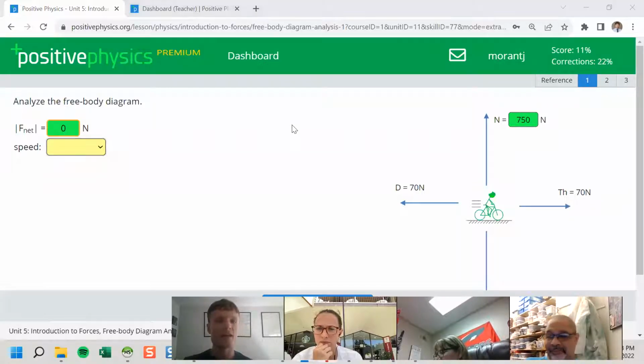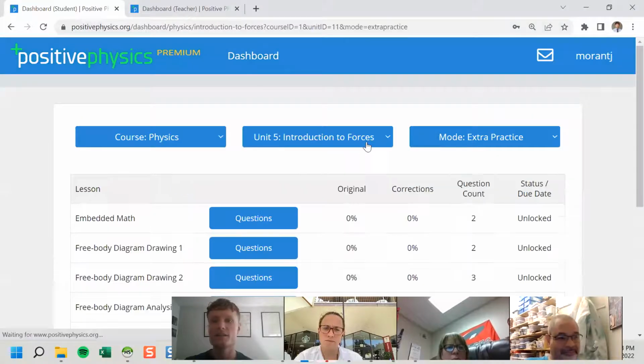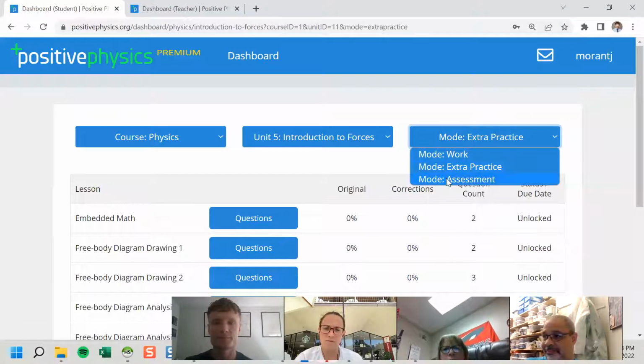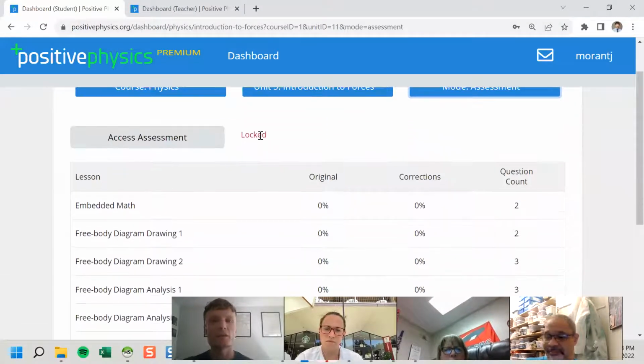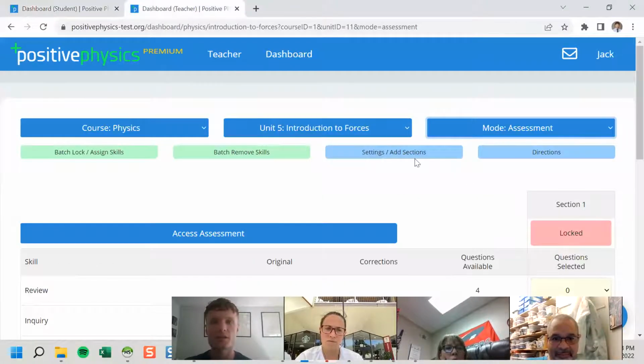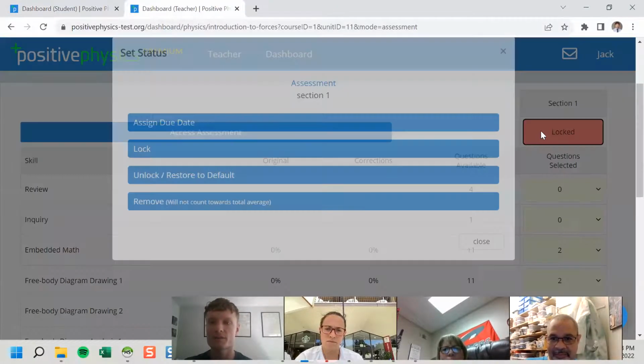All right, and then the last thing on the student side is the assessment. By default, the assessment is locked, but I'm going to flip over to a dummy teacher account where I can now unlock this assessment.